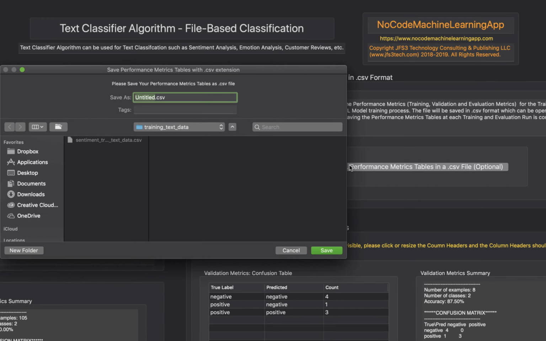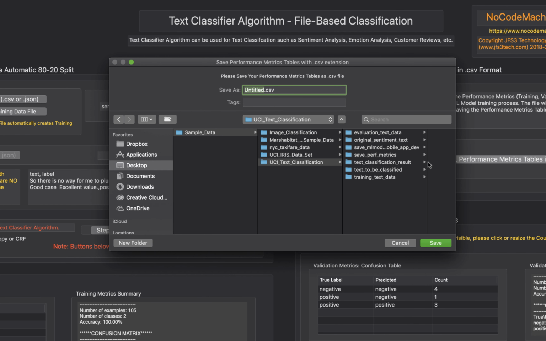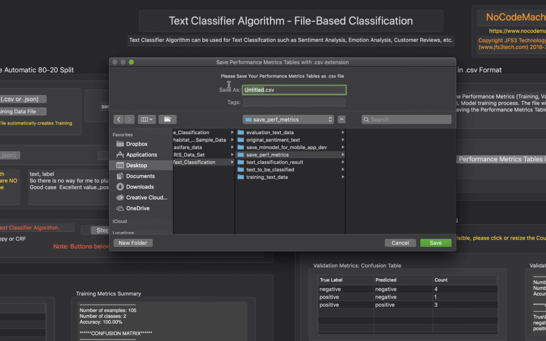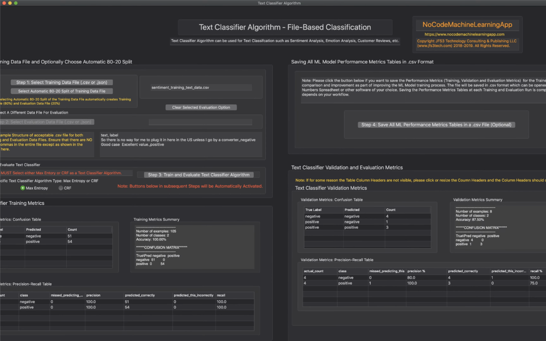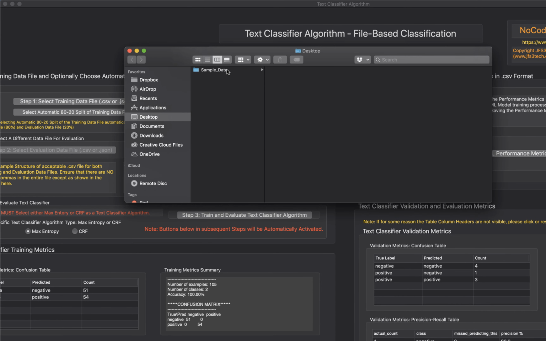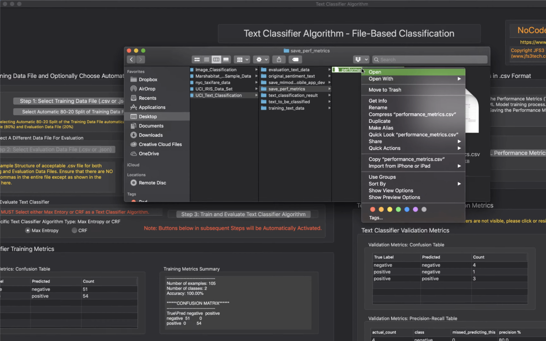In step 4, we are going to select the folder called Save Performance Metrics, and we are going to save the performance metrics in a .csv file. So let's take a look at what we just saved. Let's go to that folder, UCI text classification, and we saved the performance metrics. Let's open the performance metrics.